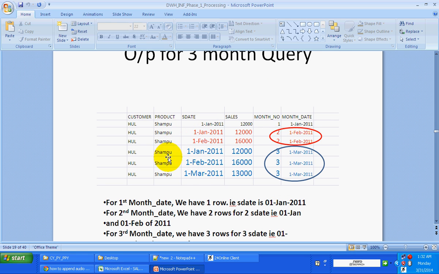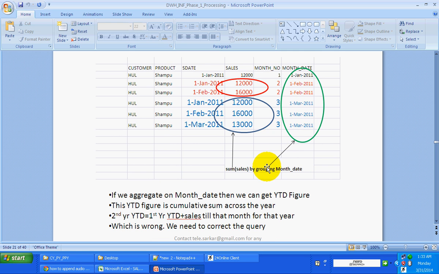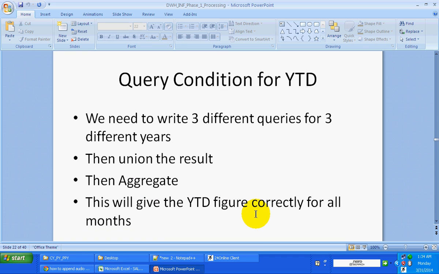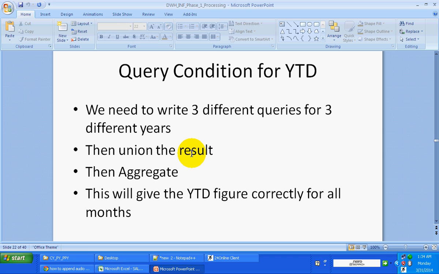The output of the 3 months query is represented in a more colorful way. I have displayed the grouping. This is the grouping, this is the grouping, and this is the grouping. In this result set, the most important point is these two. The second year YTD is the first year YTD plus sales till that month for that year, and that is wrong because YTD only represents that year's data. So we need to correct it. For correcting, we need to write 3 different queries, then union the result set and then aggregate. This will give the exact YTD figure for each year.